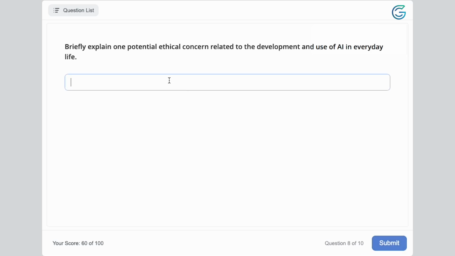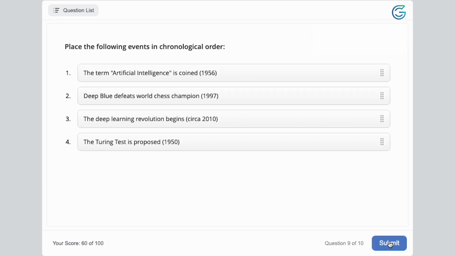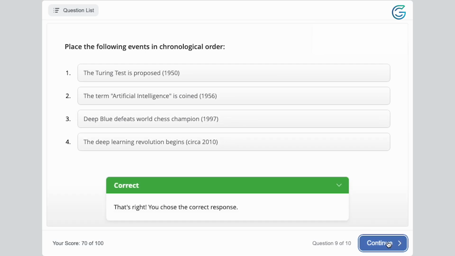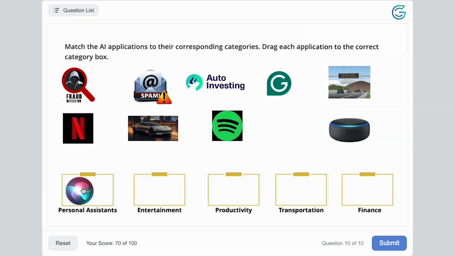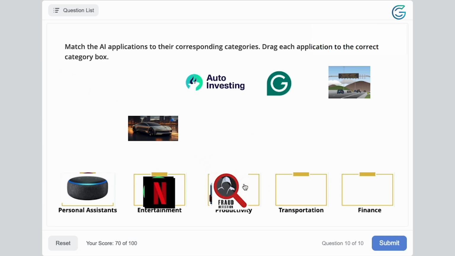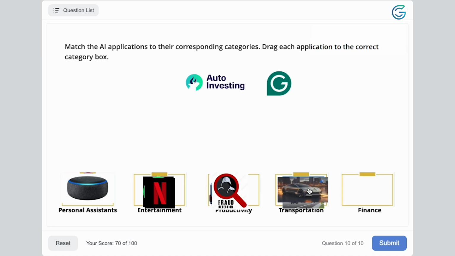Watch how learners can type in specific terms. Match related concepts. Receive instant feedback on their responses. Drag and drop exercises for interactive learning. Watch how learners can select answers with a simple click. Drag items to their correct categories.